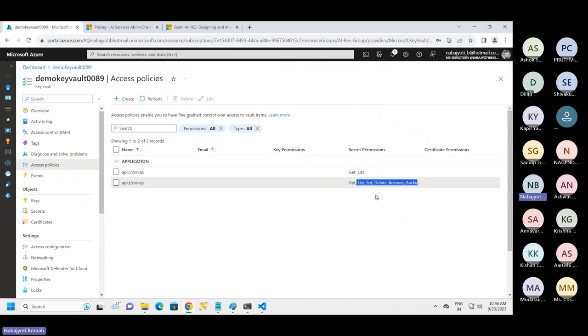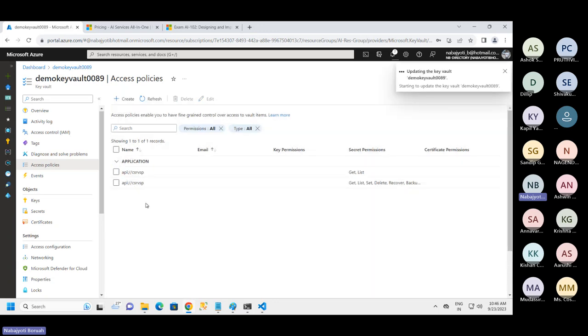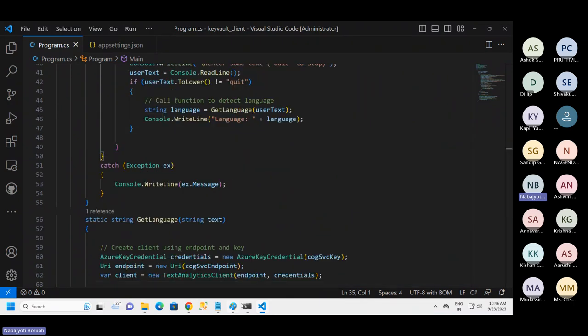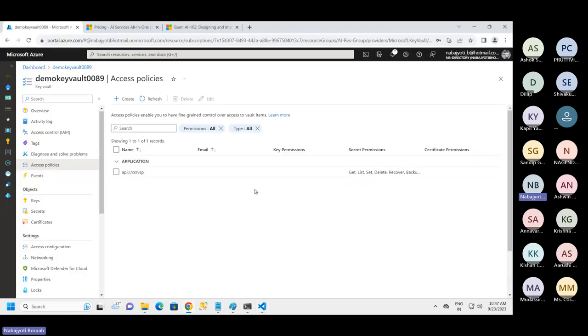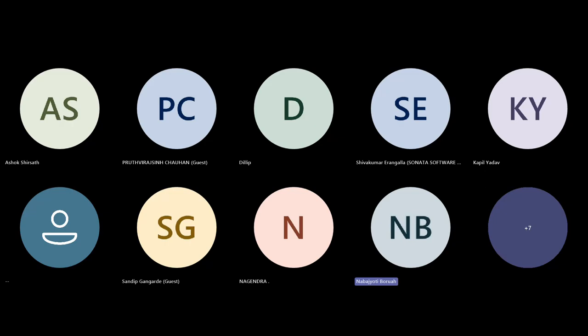I said I am giving all permissions. Here, only get and list permissions were given. So I removed the previous permission and just enhanced the permissions to give everything. So I should be able to do everything from my code, not only reading a key, but we should also be able to delete the key from the key vault, because the permission says so on the secret. Okay, so that is also working. So we'll go to the next service. Let's go to the next one.